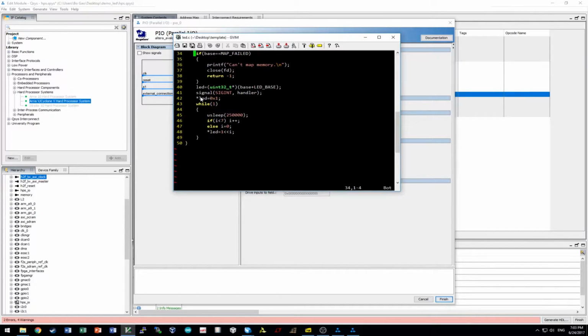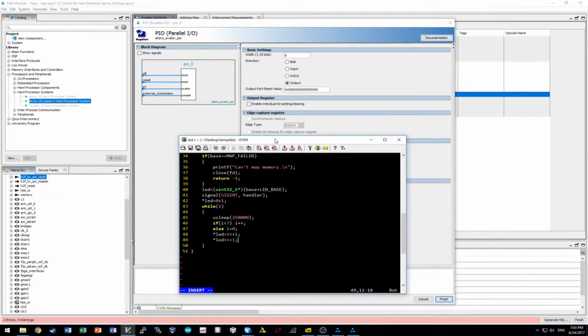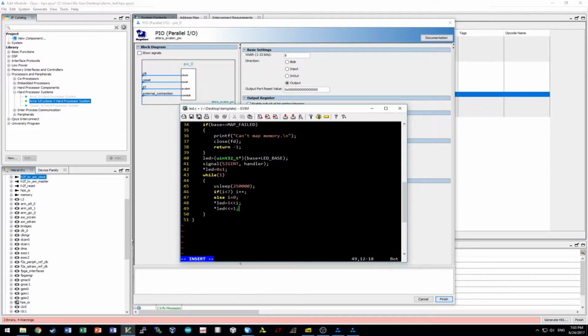So now the LED is actually the address of the particular LED peripheral, which is the PIO peripheral. If you want to do this kind of trick, where you are reading the value, shifting it and writing it back, you have to set that to in-out mode. If you set it to output only mode, this won't work because you cannot read anything from the register. So that's one thing to keep in mind.